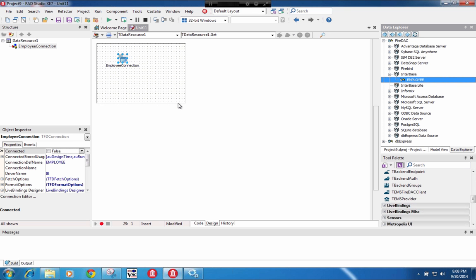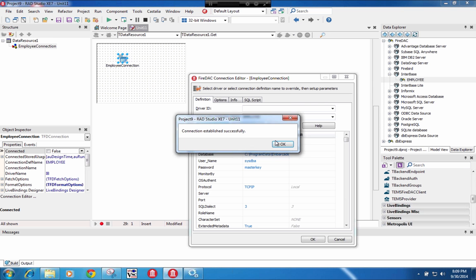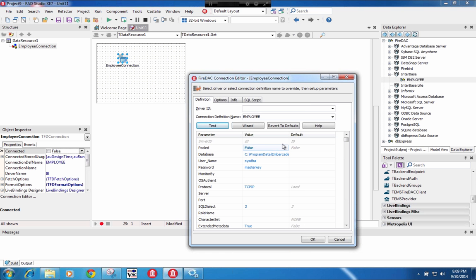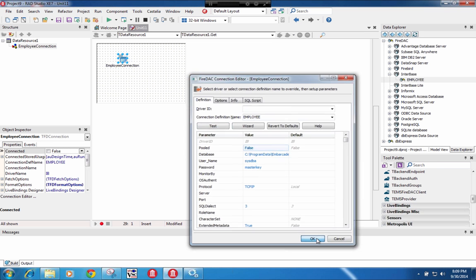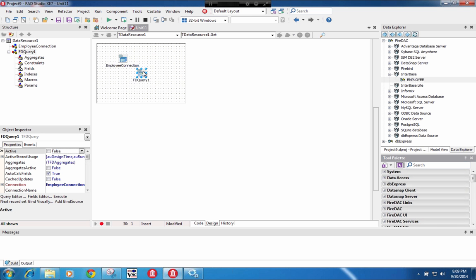So I'm going to need to connect to a database first. So I'm going to use a FireDAC connection. Let me try this out because we got troubles with the database connections. This is working, so that's good. Now I also need to have a query. So let's drop in a FireDAC query. The FireDAC query should automatically get the connection.